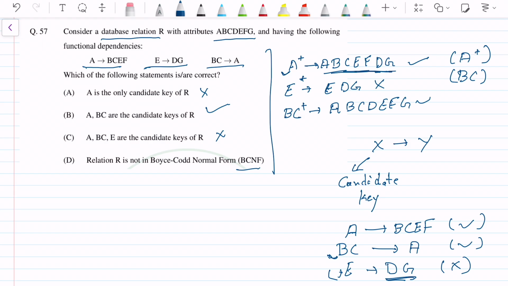So yes, relation R is not in Boyce-Codd normal form or BCNF. So this option is also correct. So the correct options are B, D.